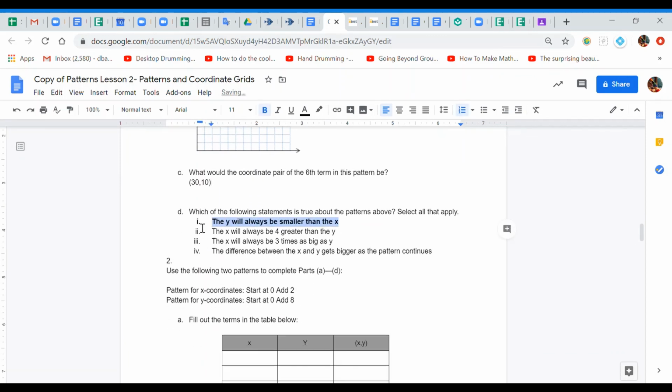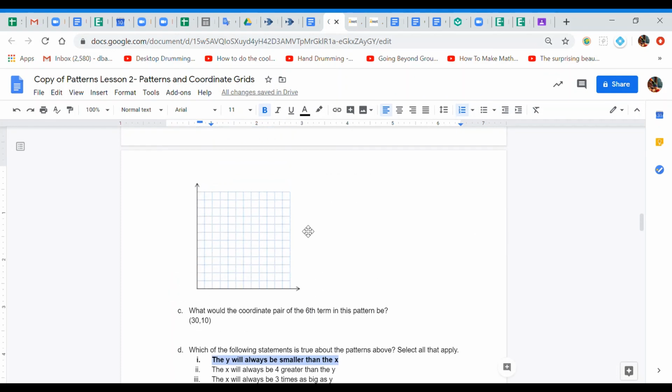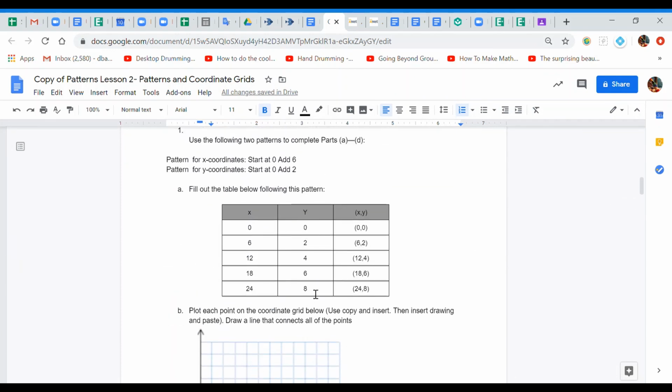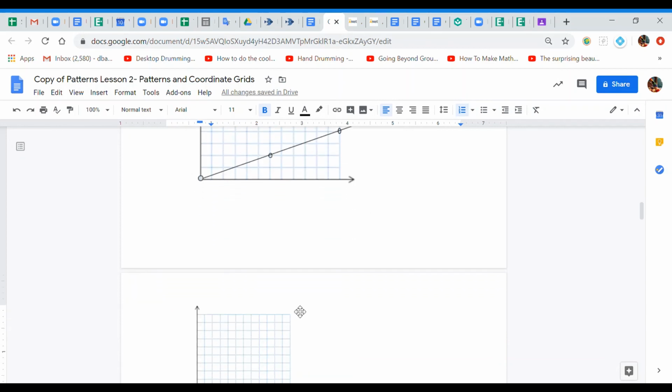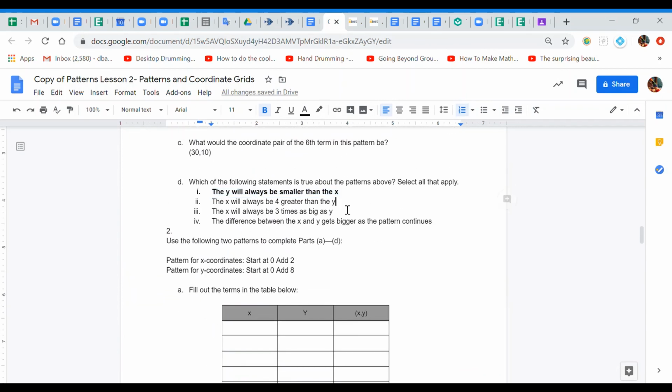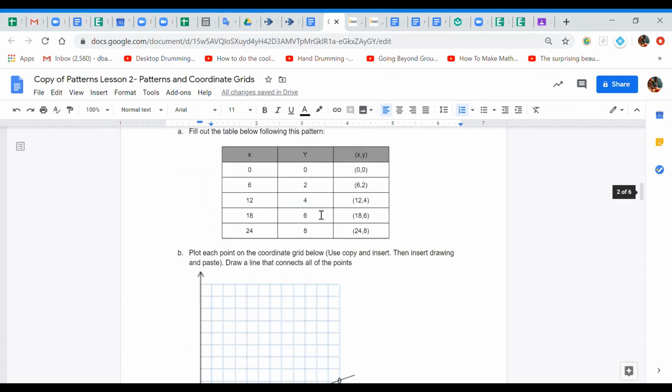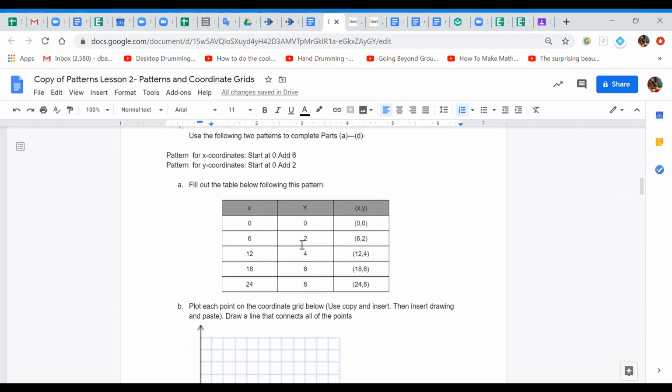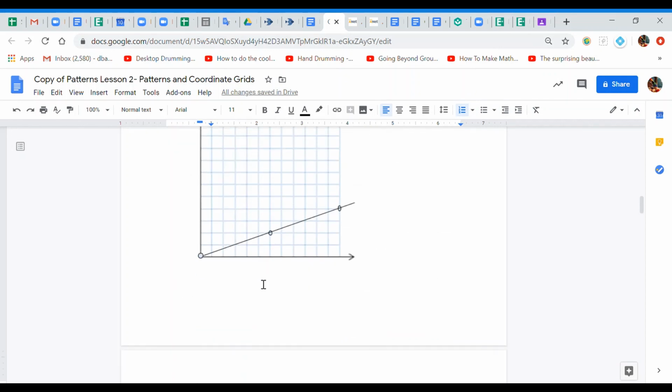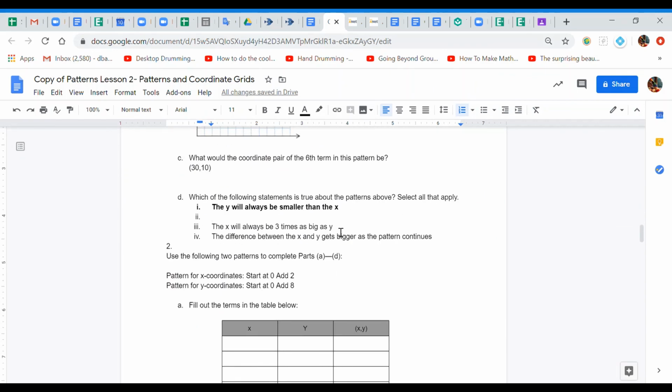The x will always be 4 greater than the y. That means 4 plus 4 bigger. Going back to my table, they are not all 4 greater than the y. Some of them are less and some of them more. Delete it. The x is always 3 times as big as the y. Let's look at it. 2 times 3 is 6, 4 times 3 is 12, 6 times 3 is 18, 8 times 3 is 24. It does work. My rule works there. So option 3, the x will always be 3 times as big as y.